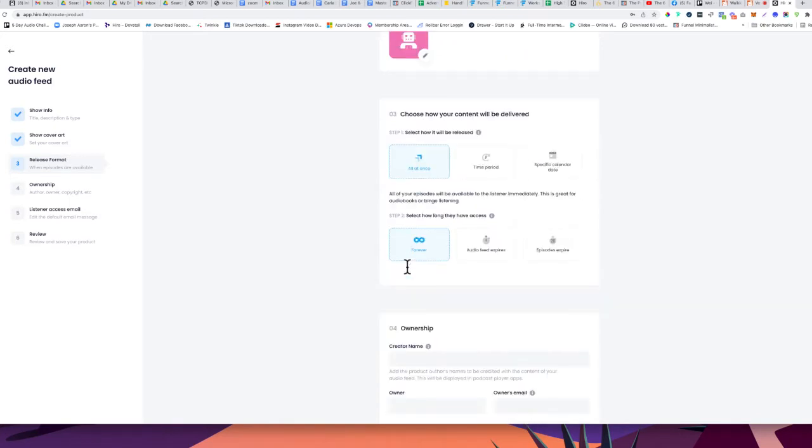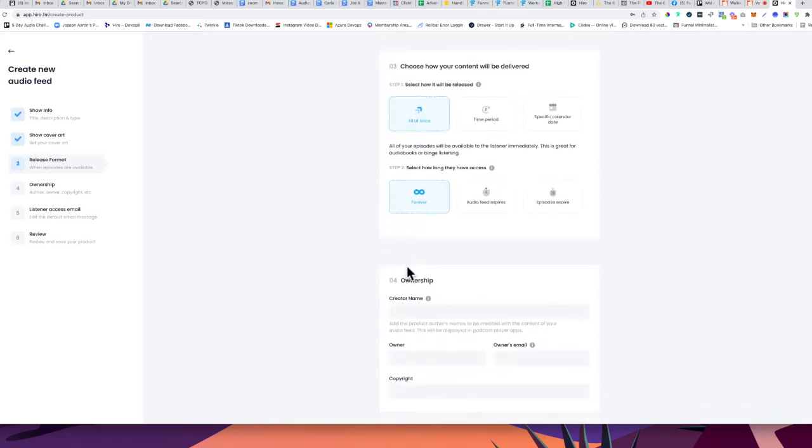Now, this next feature is something that's available in Hiro, but not available in regular podcast distribution platforms. So this is what makes us unique. And this is how people will get access to each episode. So you can have all the episodes be available to the listener at once.